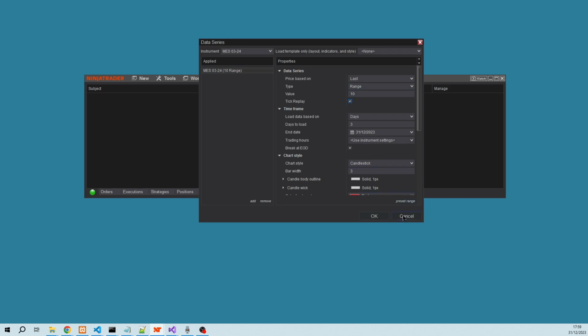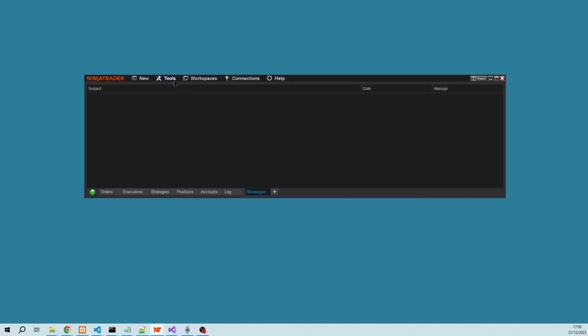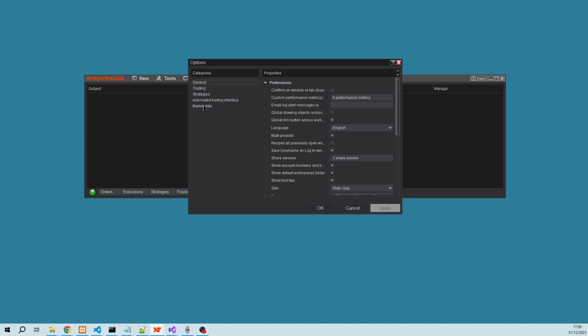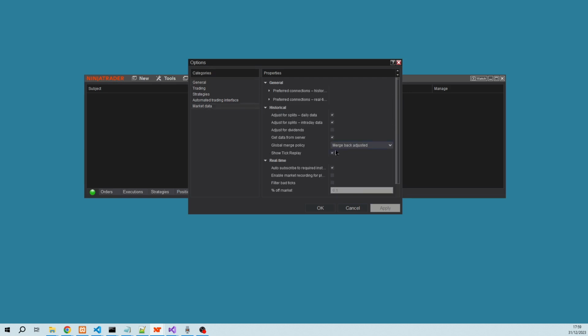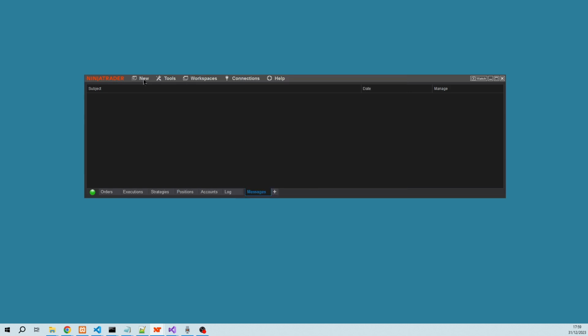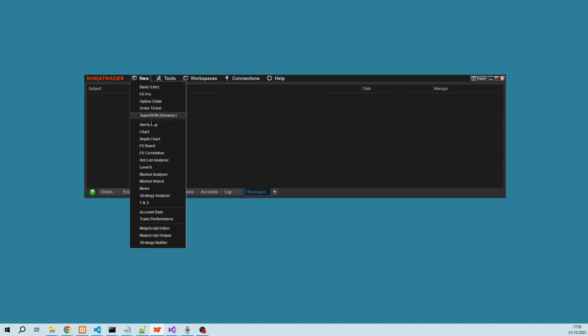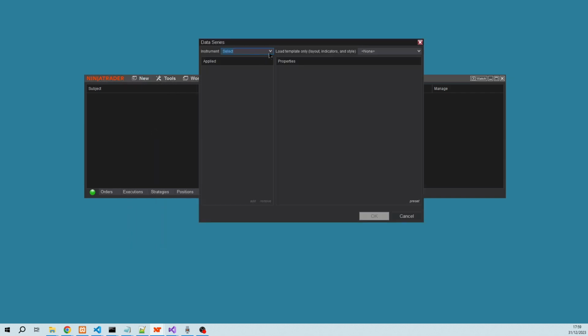Now if you don't see the tick replay checkbox, you should go to Tools, Options, and into the Market Data section and check the Show Tick Replay checkbox. Now let's go back and open a new chart. I will check the tick replay and we are ready to go.